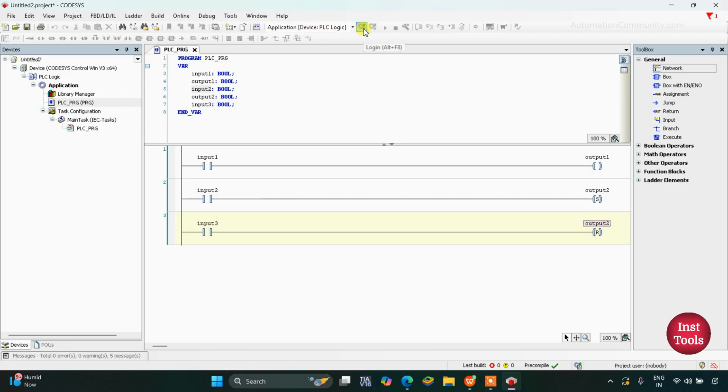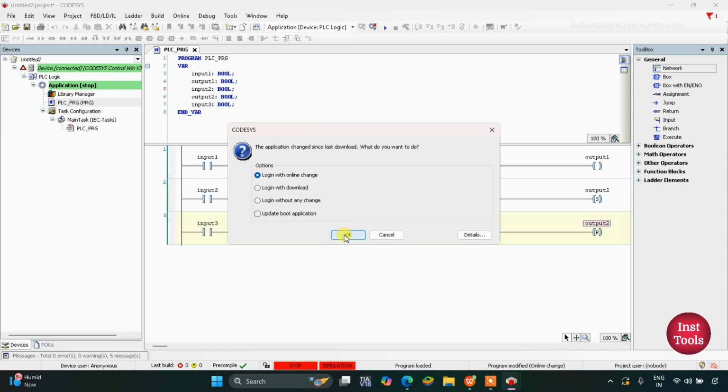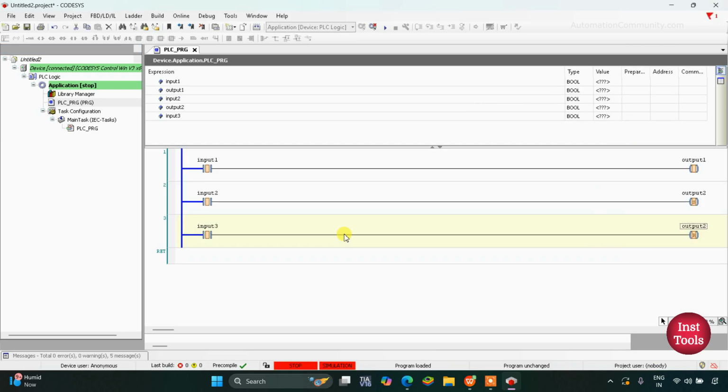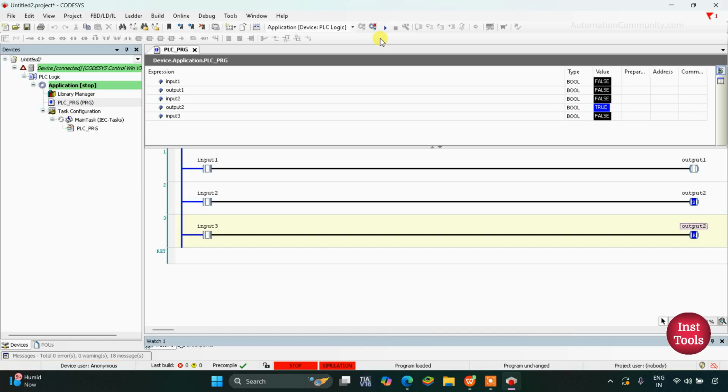So let's log in here. Before login, we will go to online and start simulation. I will log in. After that, we will start. And you can see here, this output 2 is true because we have already previously turned input 2 on and then off. So to turn off this output 2, we are using one more input, that is input 3. And with that, we have used a reset coil. This reset coil will be used to reset this output 2.